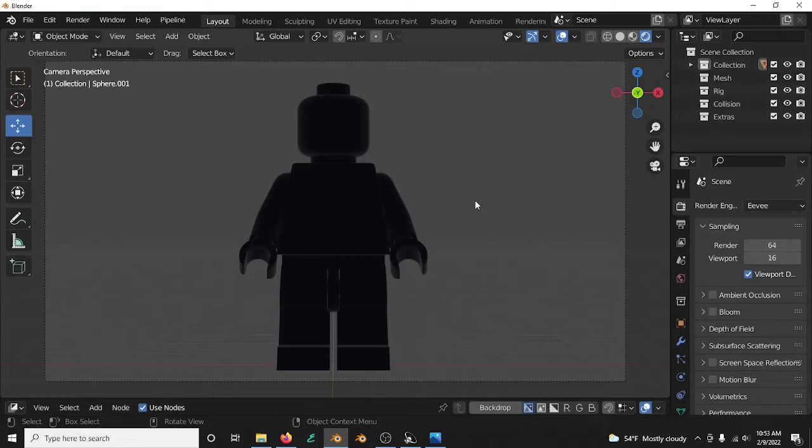Hello everybody, and welcome back to my second tutorial on the channel. In today's video, I'm going to show you how to toonshade all the objects at once using compositing.